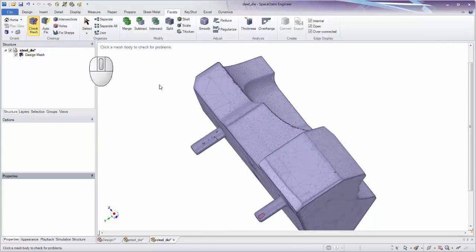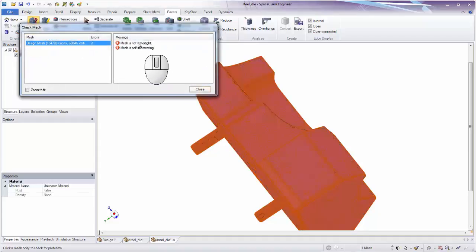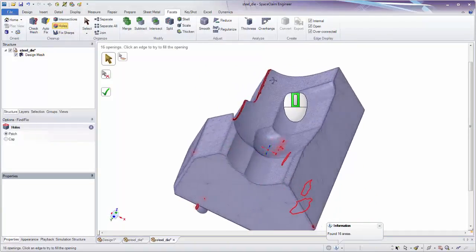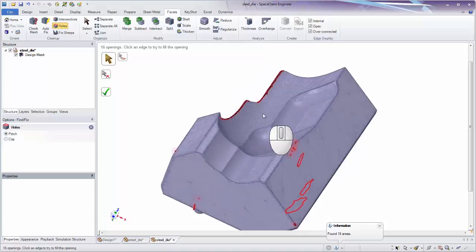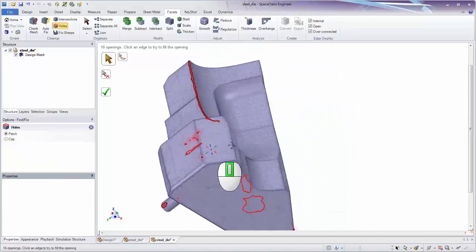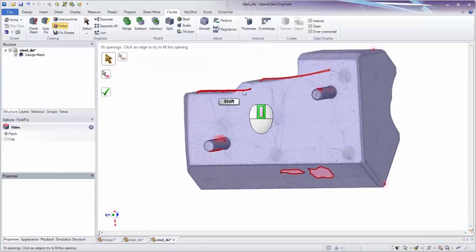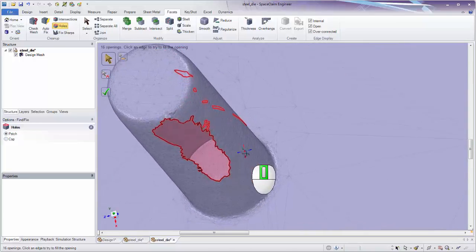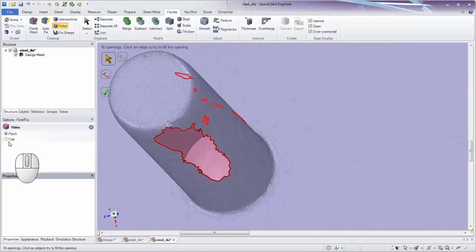But remember that when we did the check mesh, it found that it was not watertight and it was self-intersecting. And usually what I'll do is run the holes tool first in order to patch these in, and then I'll fix the intersections that may have resulted from those holes. Now, the difference between the holes tool and the autofix tool is that you have control over how the holes are repaired. So let's go ahead and zoom over to this side right here where we saw this cylindrical hole, and we'll see how these two different options work.